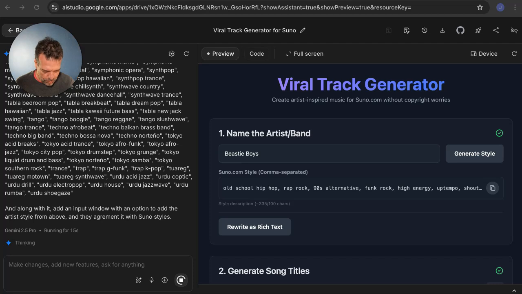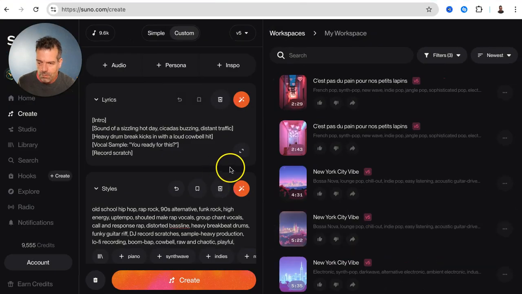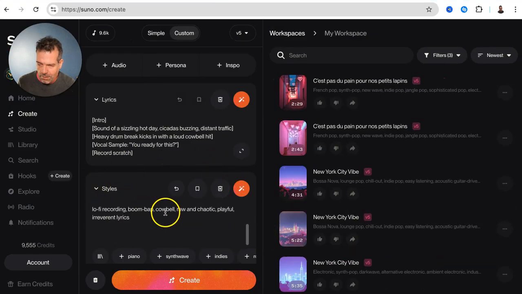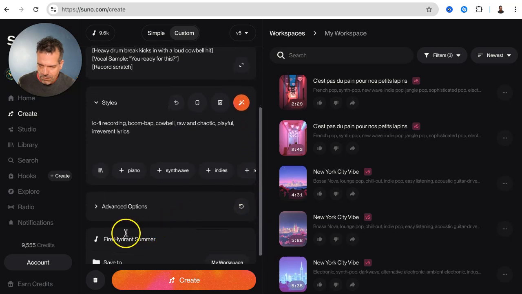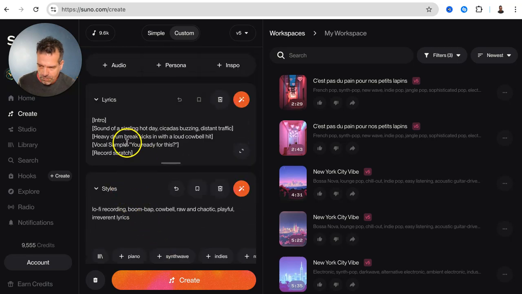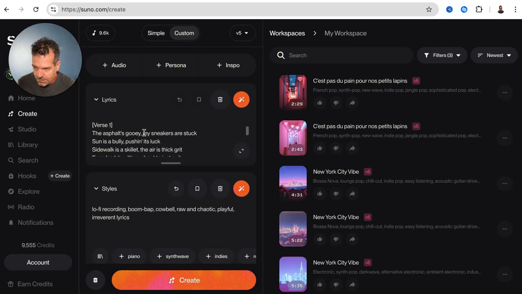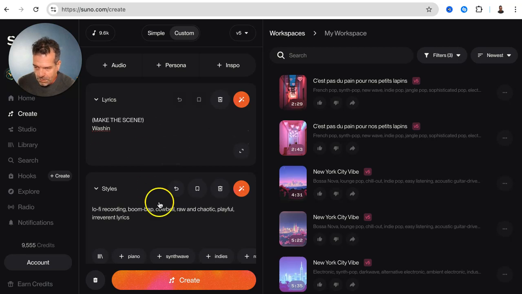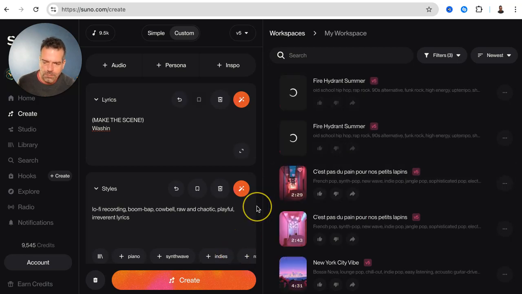I'm going to show you what we generated with Suno, because this is going to be quite long. So we've had the style similar to Beastie Boys, the title, and then it's just generated one verse and one chorus. But let's create it and see what we get.